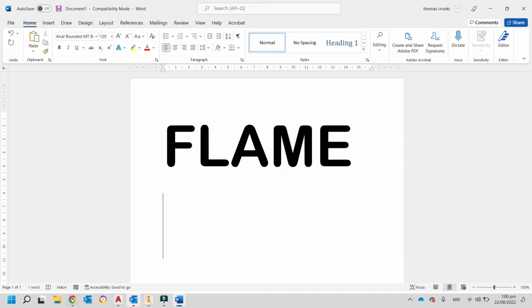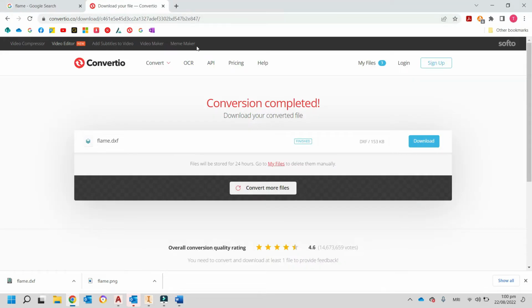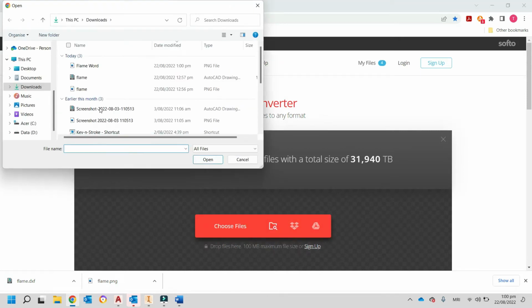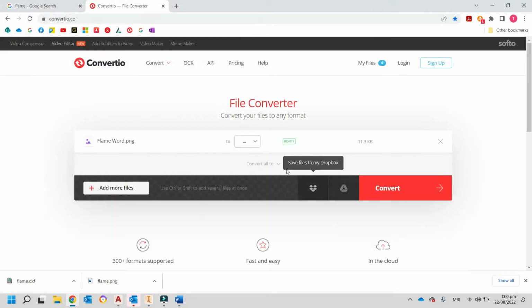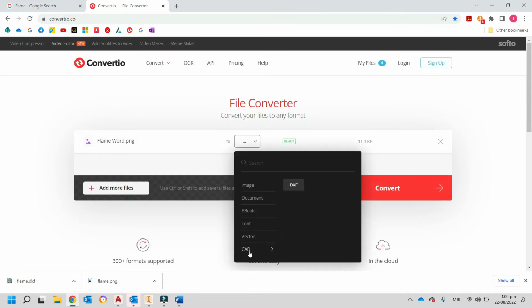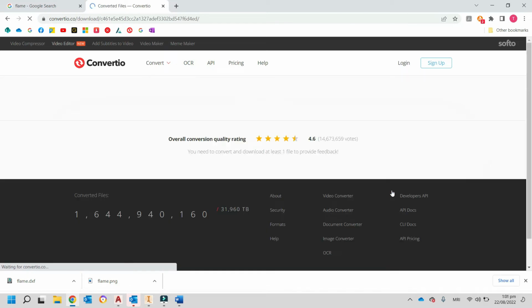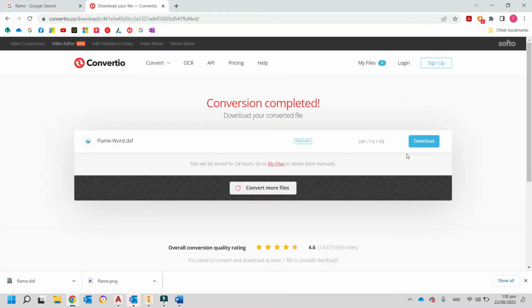And I'm just going to go back to Convertio again and convert that snip that I just took into a DXF. Convert to CAD DXF. And we'll download that one.